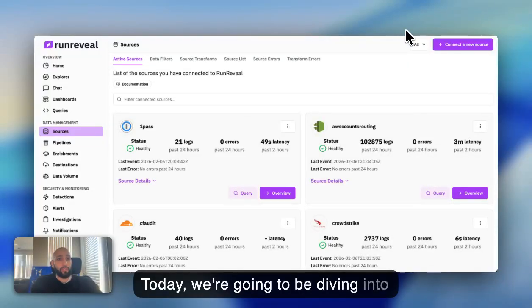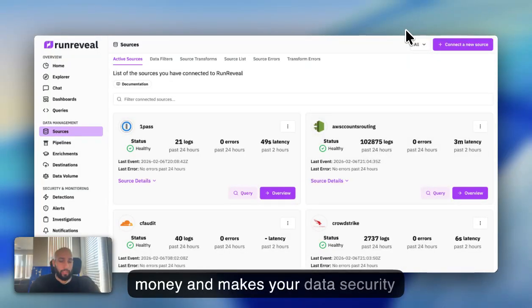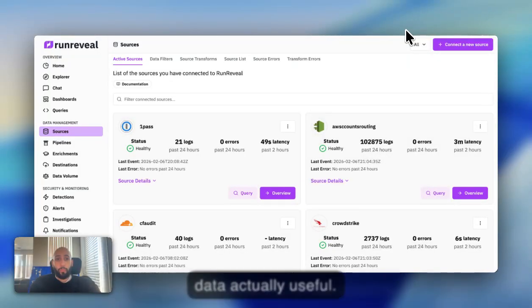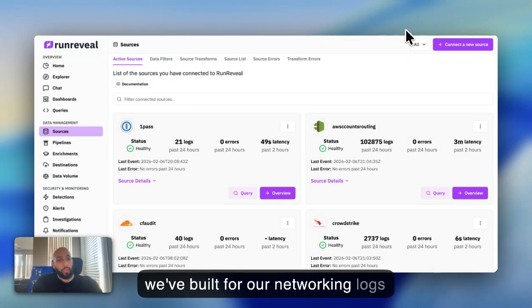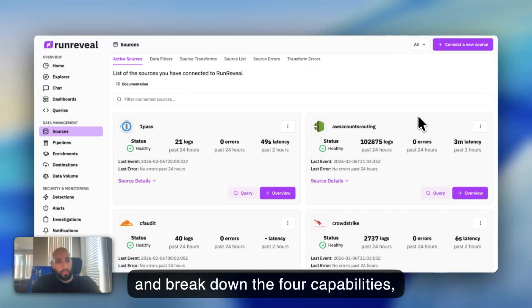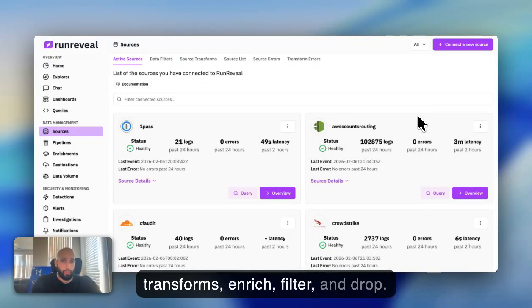Today we're going to be diving into data pipelines, one of the most powerful features that saves you money and makes your security data actually useful. I'm going to show you a real pipeline we've built for our networking logs and break down the four capabilities: transforms, enrich, filter, and drop.